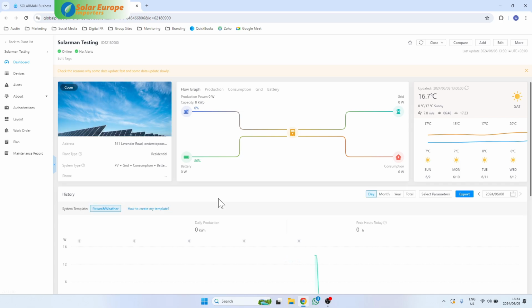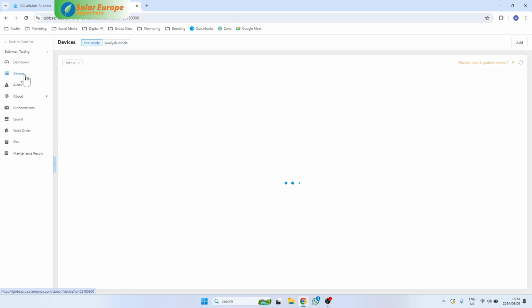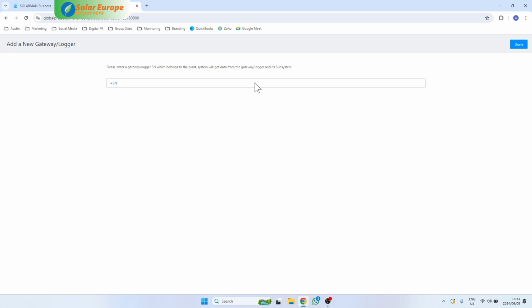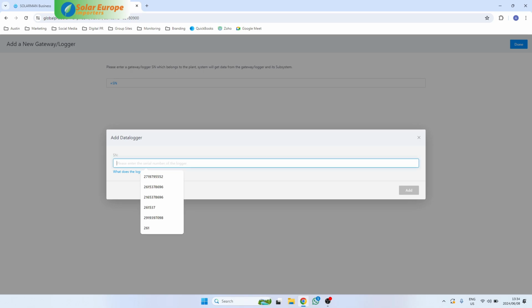If you are using the Solarman online platform on a laptop, go to your new plant and navigate to Devices. In the top right corner, hover over the Add button and select Add a new gateway/logger. Click on the plus SN link highlighted in blue. Enter the serial number of the logger and click Add.